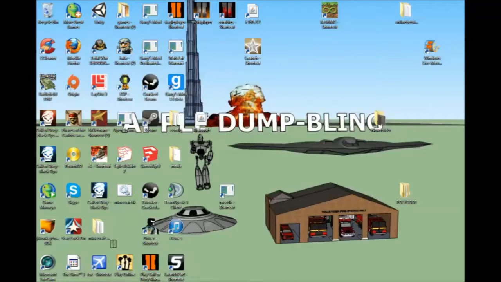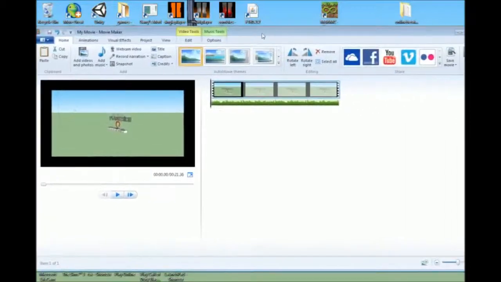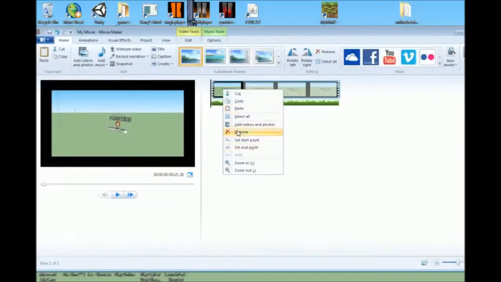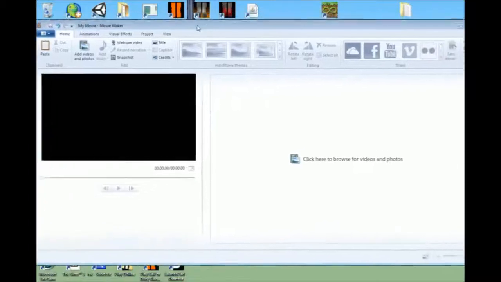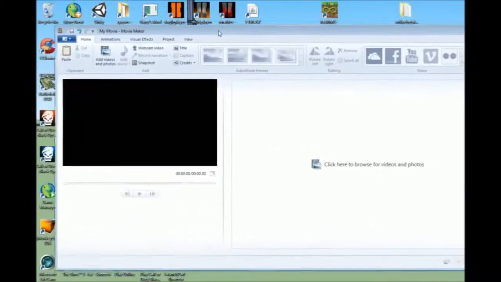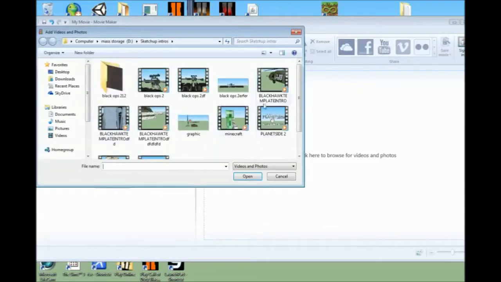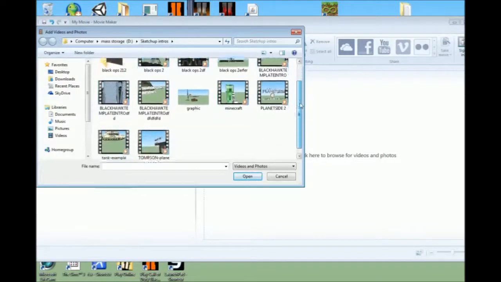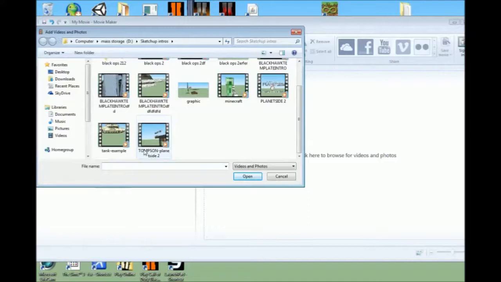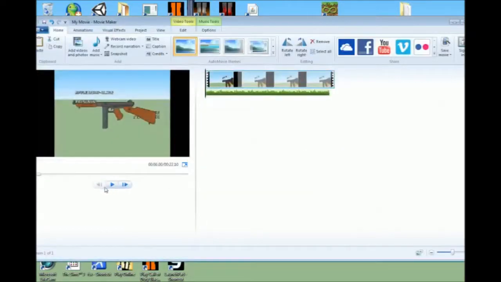Go on to your movie maker. I'm using Windows Movie Maker right now, but you can use any of your video software. Okay, click here to add, browse videos or whatever. I have this go to my mass storage, SketchUp intros. And here are all my intros. Find your current one, Thompson Planet Side 2. Open that up.